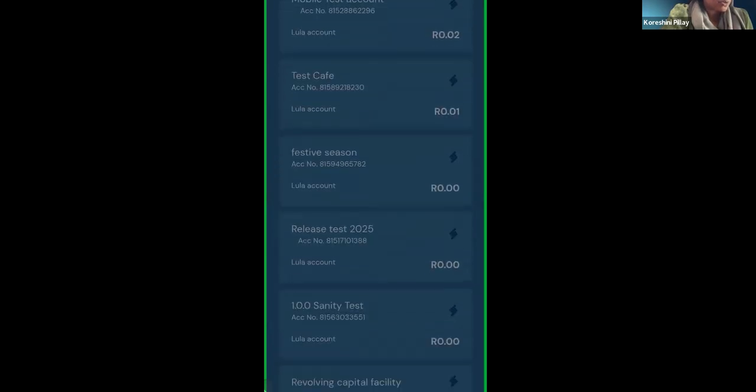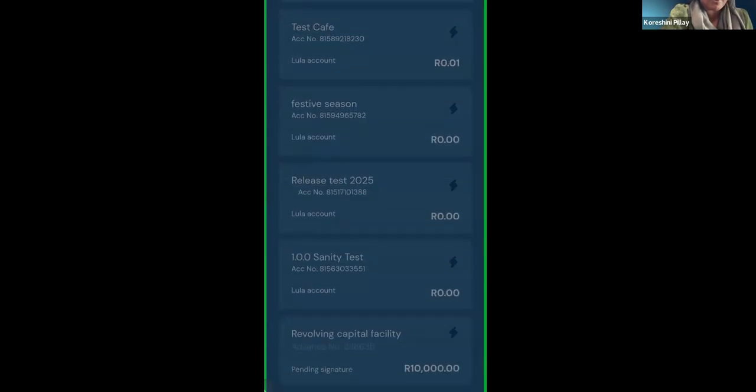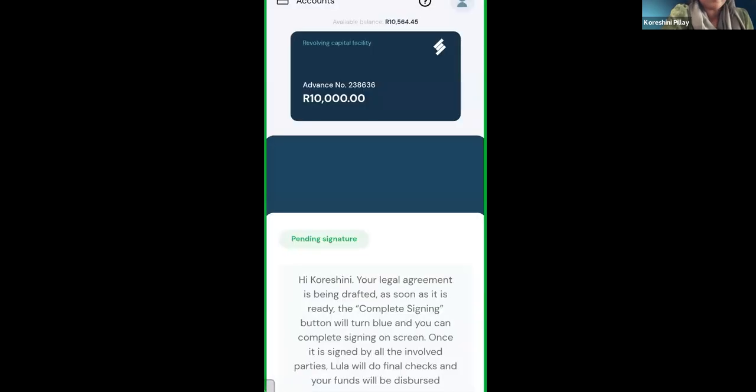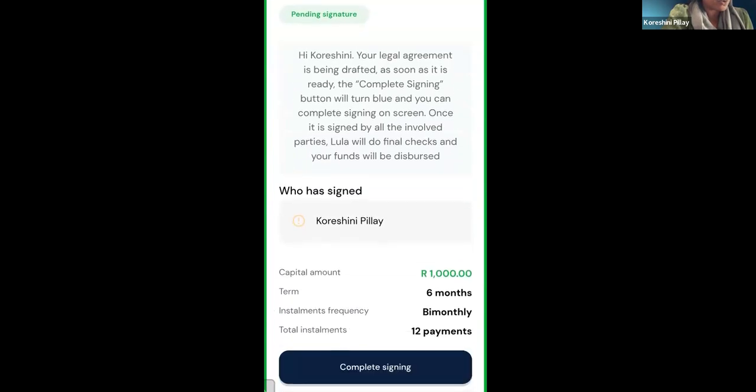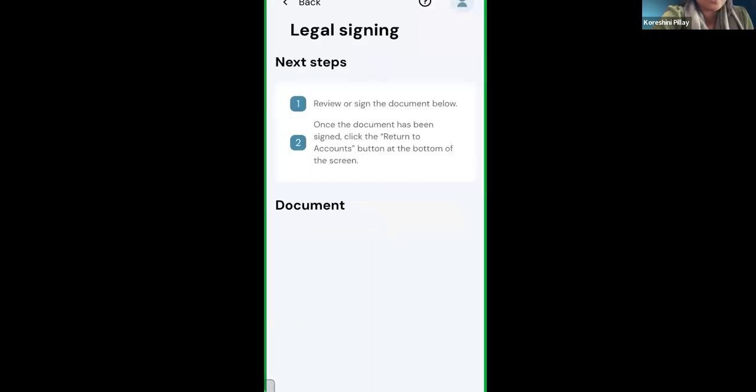I'm going to scroll all the way down and I'll see a button called Revolving Capital Facility. I'll click on Capital Facility, and in here you'll see that your signing is pending. I'm going to scroll all the way down to see complete signing, and I will now click. As you can see, web and mobile display all the same information. We're asking for 1,000 over a 6-month period, bi-monthly, 12 repayments taking place. I'm going to complete signing, so bear with me, and you can see how the signing works. The legal document is just loading in the background.